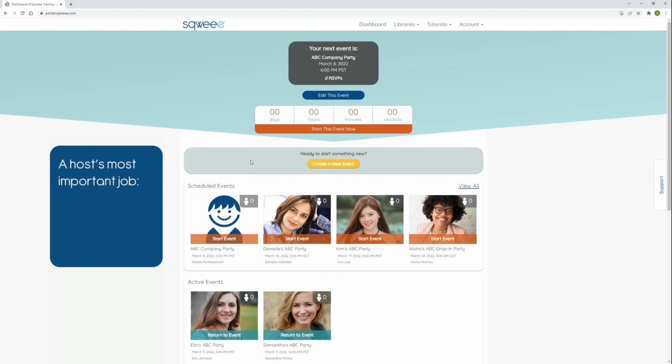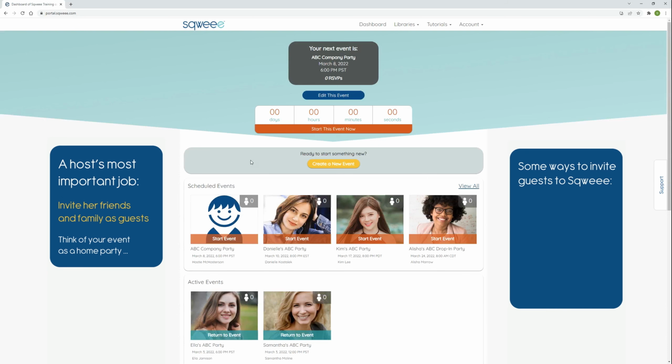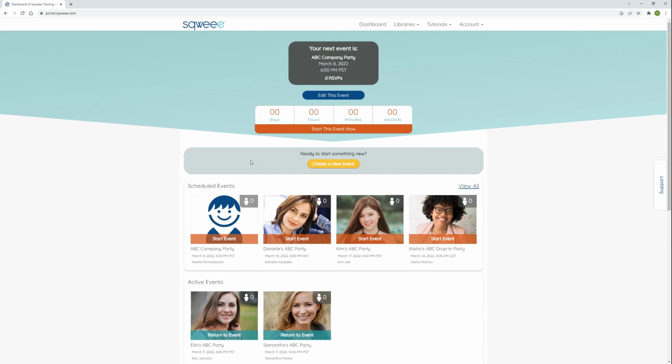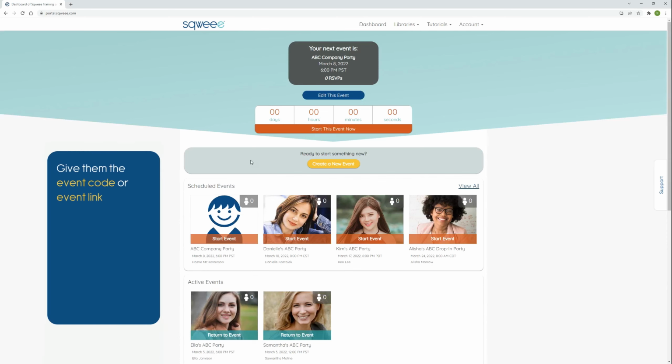A host's most important job is to invite her friends and family as guests. There's no single right way to invite guests to an event on Squee. Encourage your host to think of your event as a home party. She might text her sister, call her mom, message her best friend, email her cousin, and invite her coworkers in person. When they express an interest in coming, your host should give them the event code or event link.